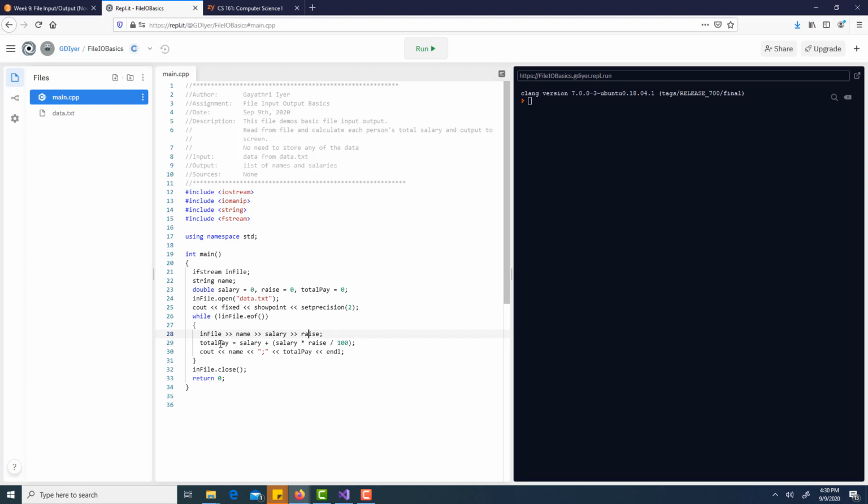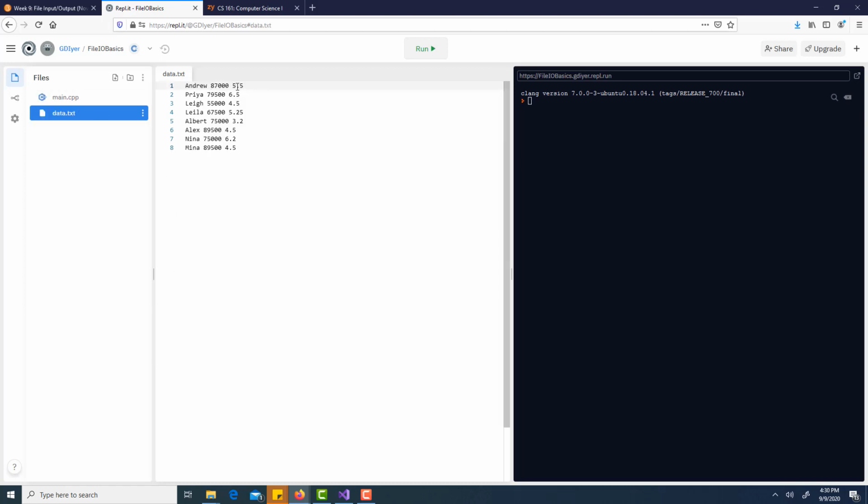Okay. Then I'm going to calculate the total pay right away, because I'm not storing any of this data in arrays or anything like that, right? So as soon as I read, I calculate the total pay, and I output it to the user as name, separated by a semicolon, and the total pay. Then the loop goes back, goes to the next line of data. So as soon as we are done with the first line and the calculation is done, output is done, cursor moves to the next line.